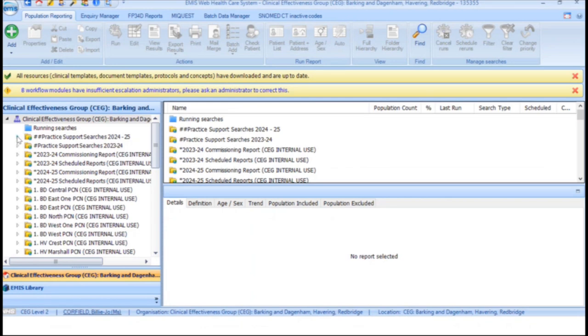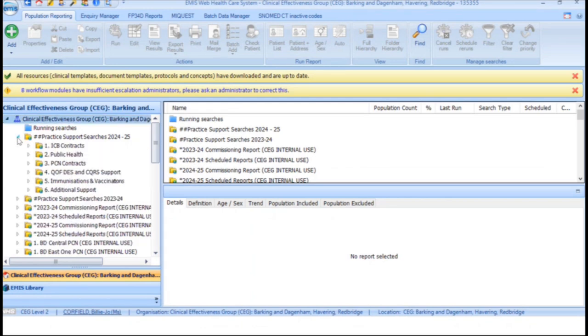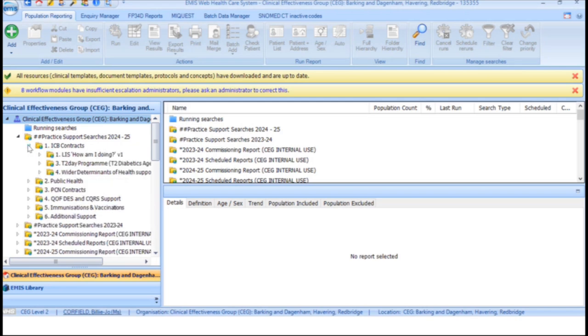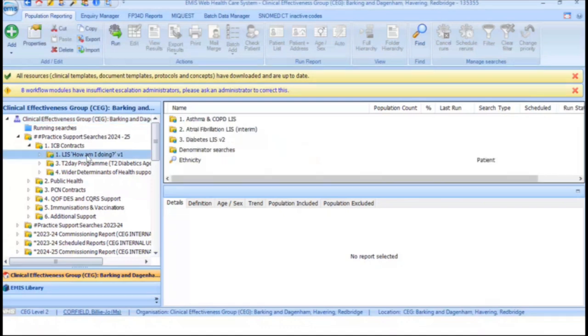Okay, so first I'm just going to go over our support searches. They are available in our practice support searches 24/25, and your LES contracts can be found in our ICB contracts folder. And in here you have 3 folders. So you have LES, how am I doing, which will show you all of your LESs individually, because we have separated them out. When we've discussed this with practices, they felt it was better to spread them out, and System 1 also has the same set out. And then you can go into each individual LES folder to get the support searches for them.